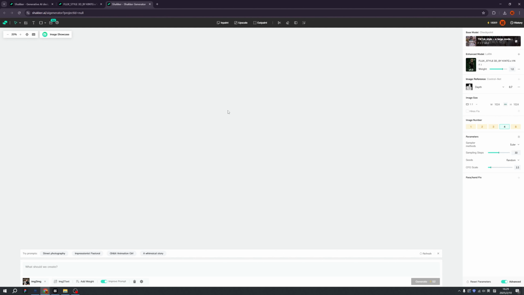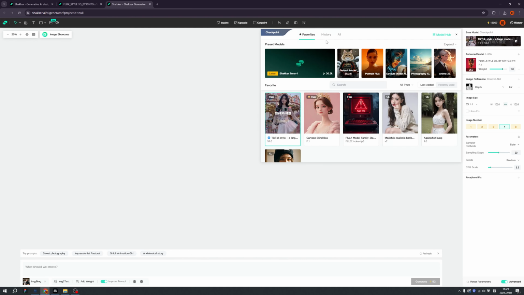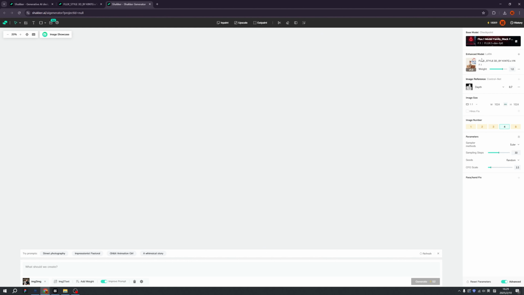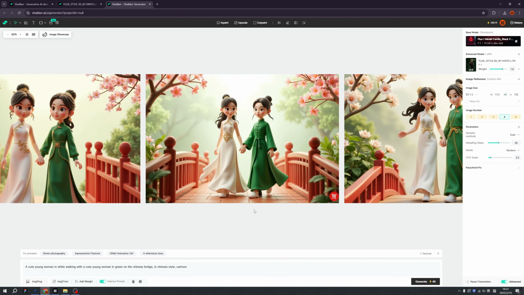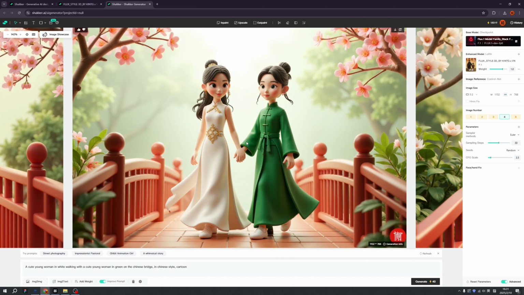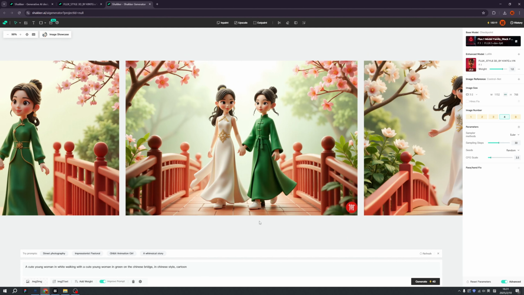FYI, I think Shakker's AI generator is the best generator I have ever used. So let's change the base model to Flux and make sure that for the enhanced model we're selecting Flux style 3D. And let's change the aspect ratio to 3:2, and type a prompt. I just wrote a prompt, so let's click the generate button. Because this year is the year of the snake, I'm trying to create this Asian tale in Chinese style.